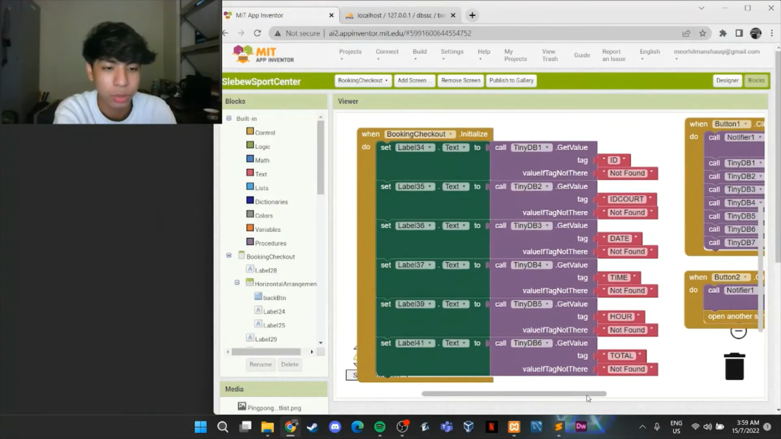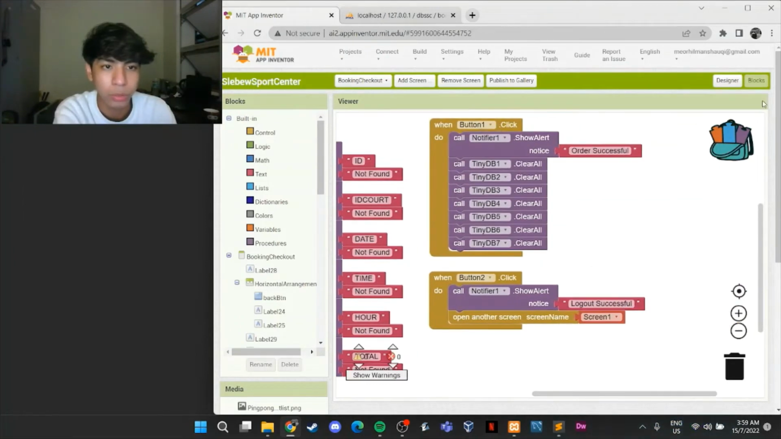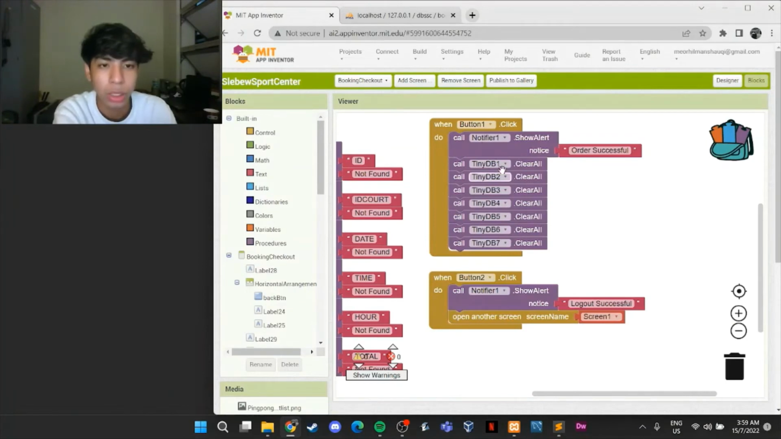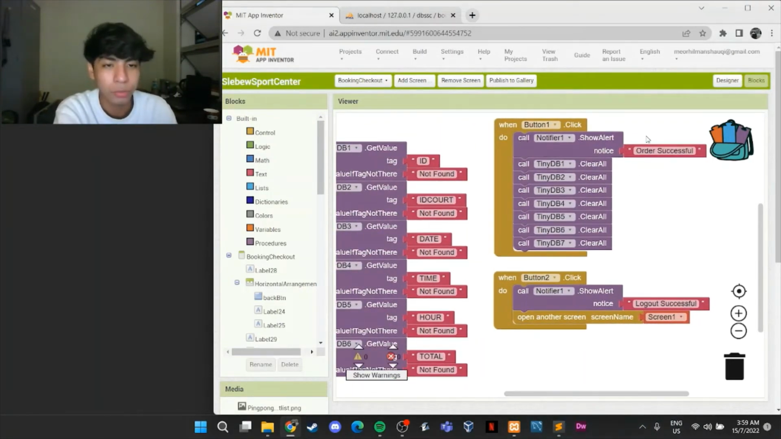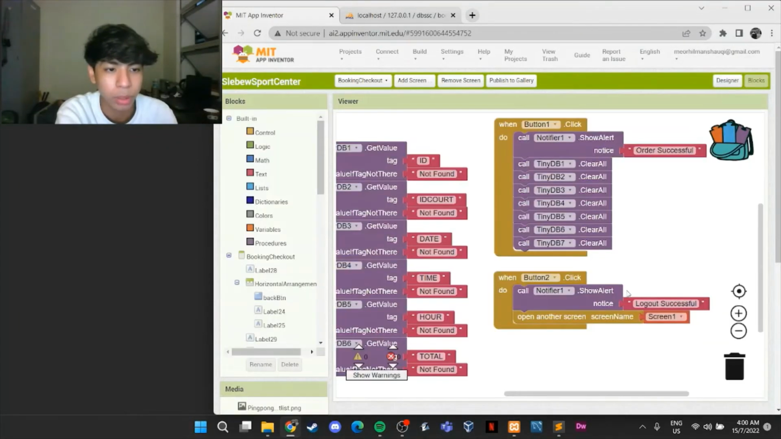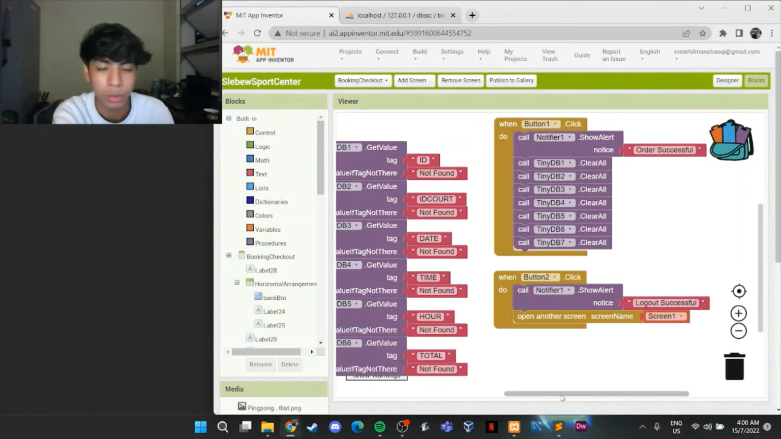And once the user clicks the button 1, which is the order button, we will clear all the data, so that if they want to book another court, it will not show the same data. And after they press the button 2, which is the logout button, we will bring them back to screen 1, which is where they need to log in to enter our app.